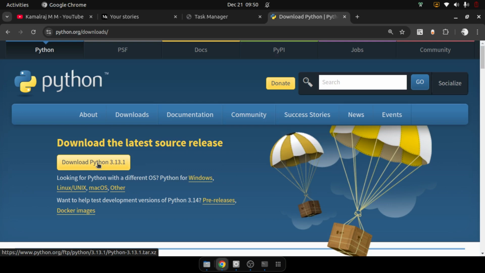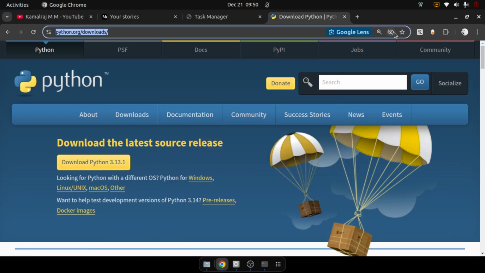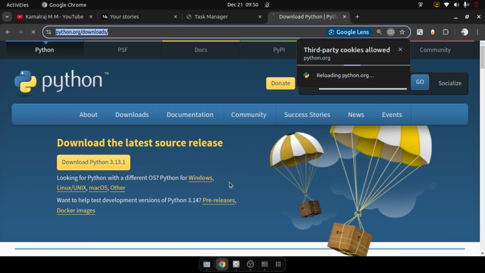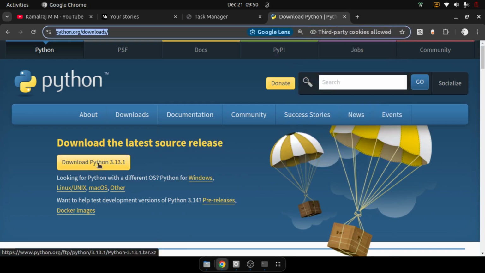This particular Python download link will be configured in such a way that it will match your operating system. When I hover on this link or on this button, you can see there is a link that is getting populated here. Can you see that?